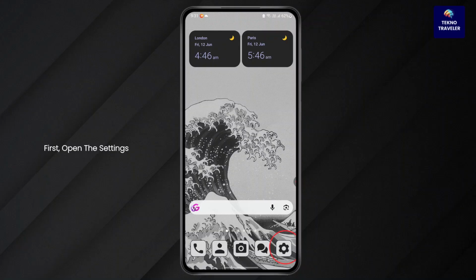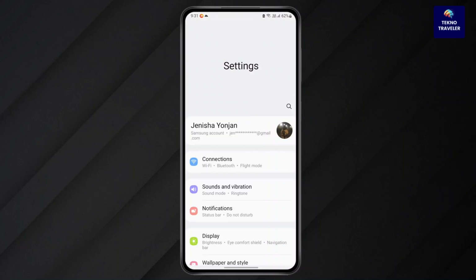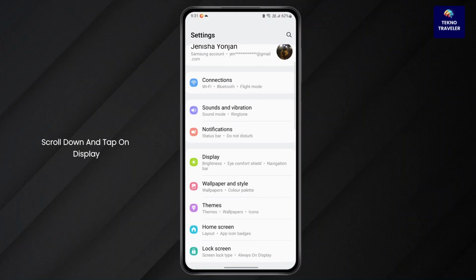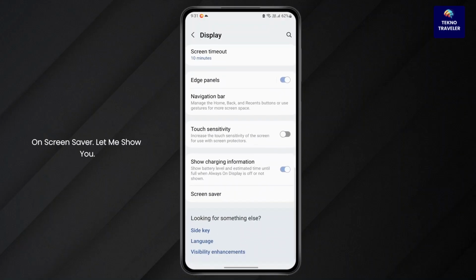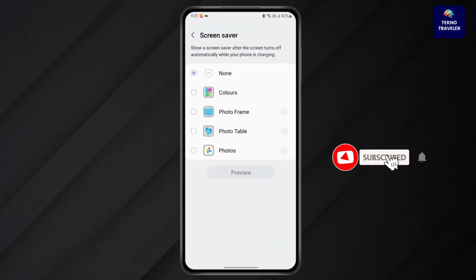First, open the Settings app on your Android device. Scroll down and tap on Display to open the display settings. At this point, scroll down and tap on Screensaver. Let me show you. In the next step, toggle on Screensaver to enable it.